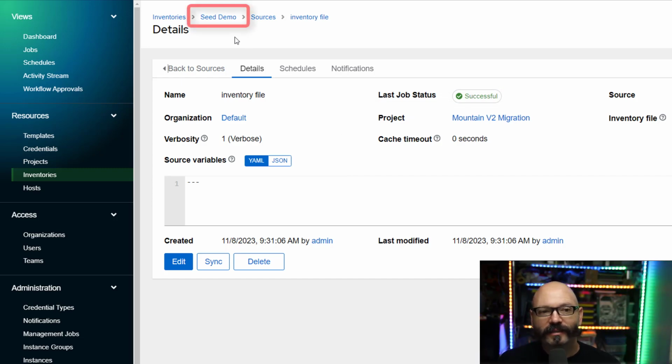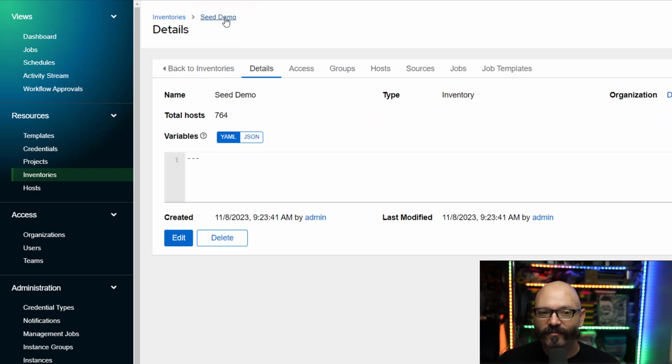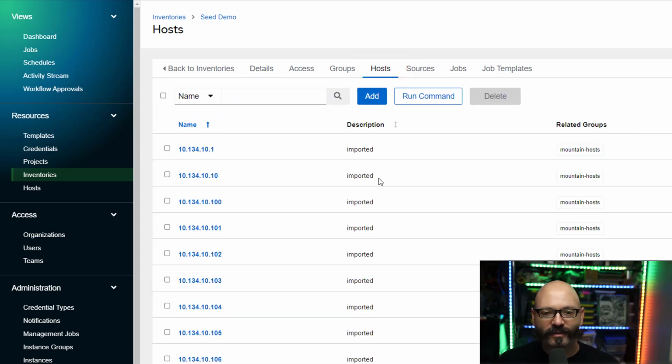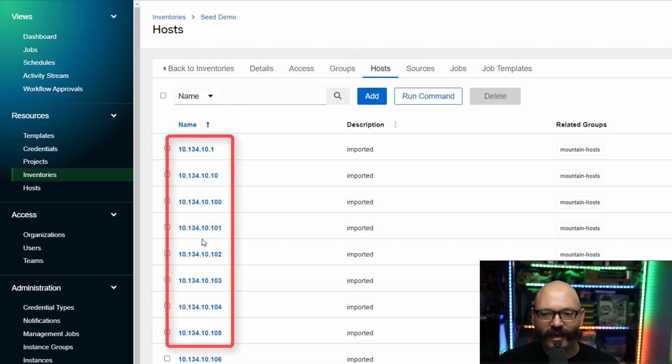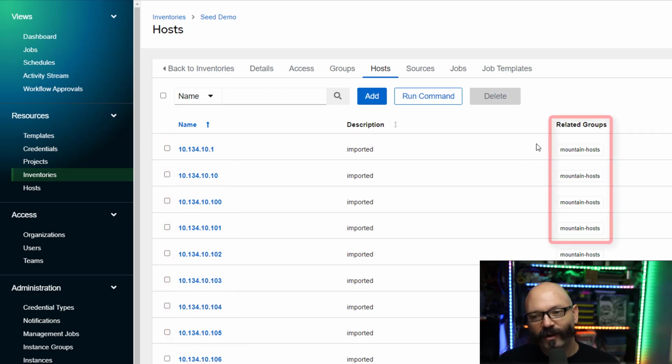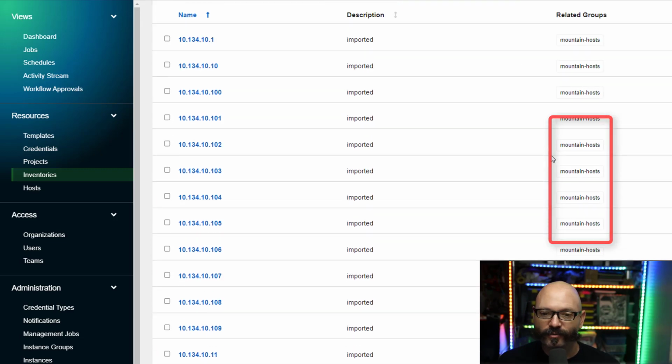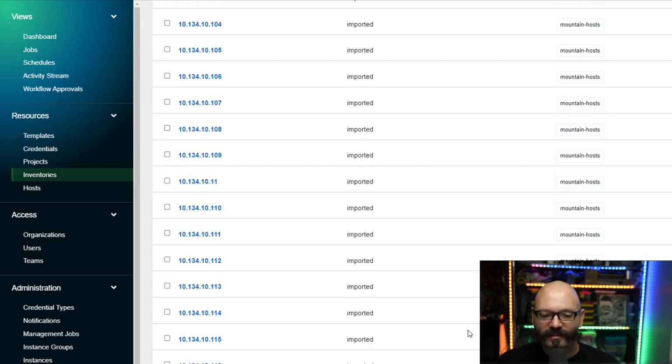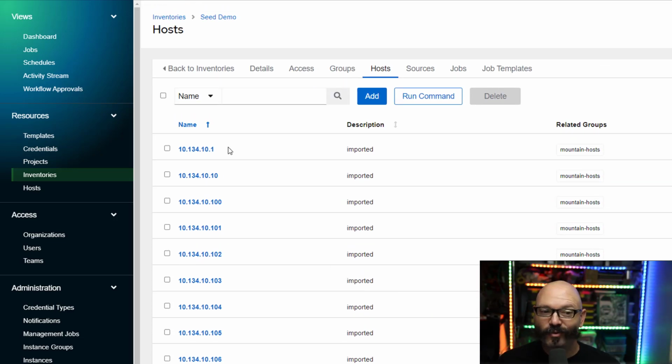So I'm going to click up here to go back to the seed demo inventory itself. And then I'm going to click, well, I mean, I don't even have to click anything. Right here you see total hosts 764. So it has auto-created a whole bunch of hosts. I'm going to click on the hosts section. So you can see it should start out with all of these IP addresses. Right here on the right under related groups, you can see they're all under the mountain-host group. So all of that is listed as imported as well.